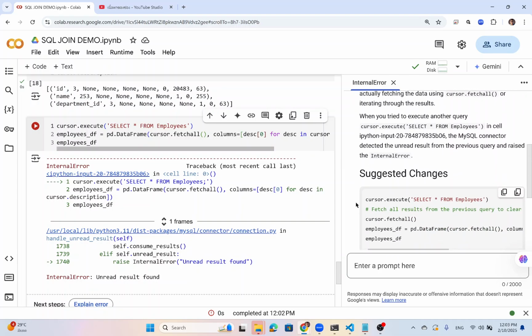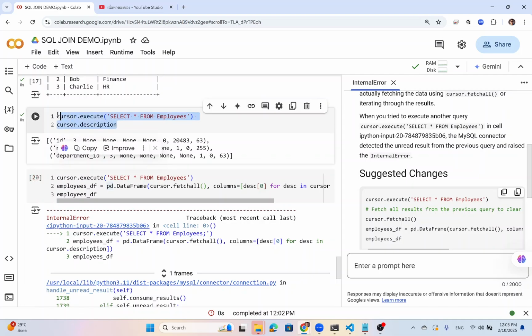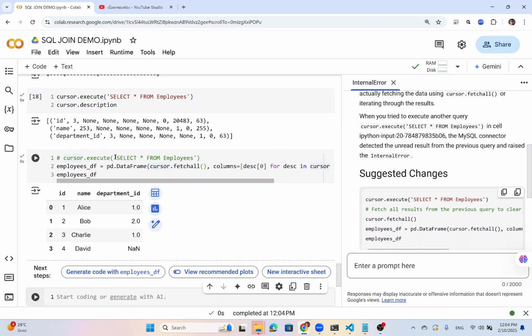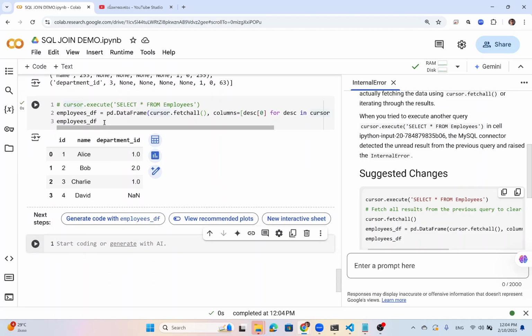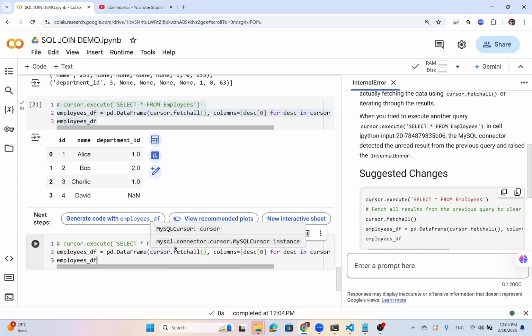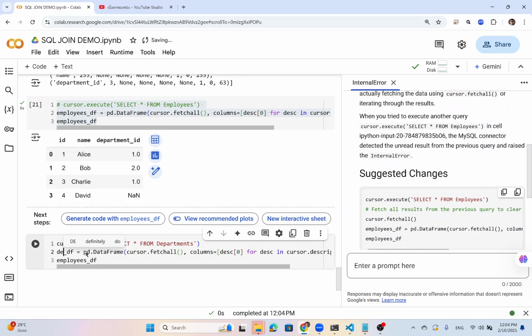Okay, so we already executed this one, so we don't need to execute it again. You have to fetch all of them first. You have to execute and cannot re-execute it. I'm sorry. So you have to execute this one first, and then you can store it in the employee data frames. With the same thing, you can execute something from the departments table, and store it in department_df.